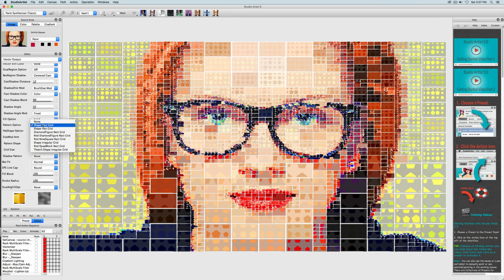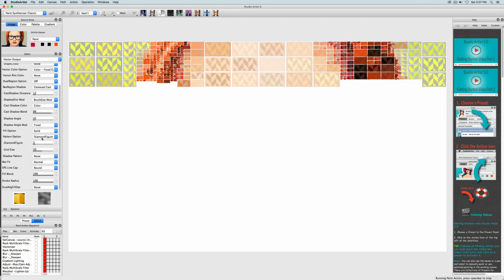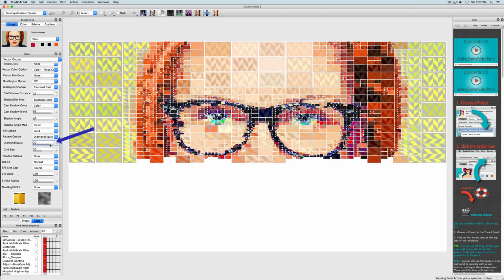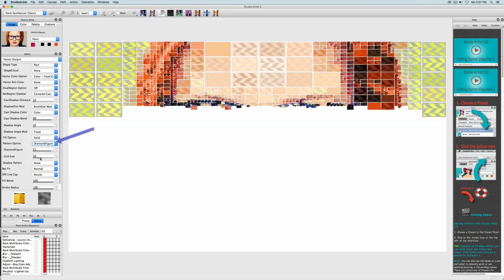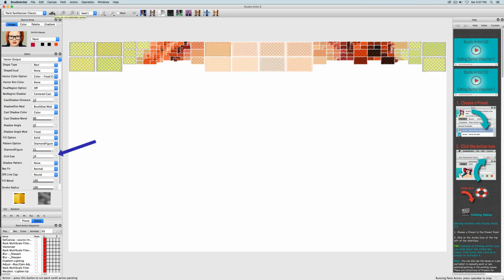I'm going back to the original shape. The diamond figure setting has several different kinds of diamond shapes, and each number represents a different kind of diamond shape. You can also change the size of the shapes here.